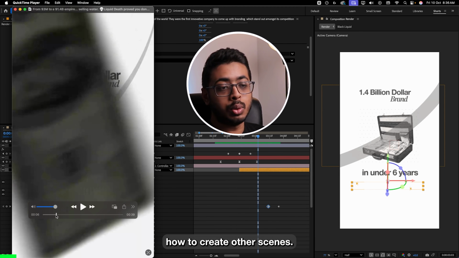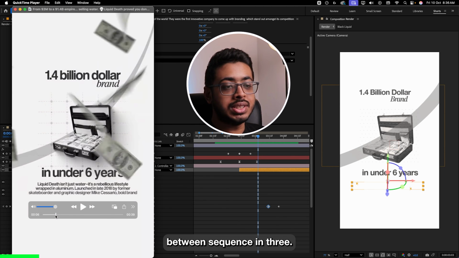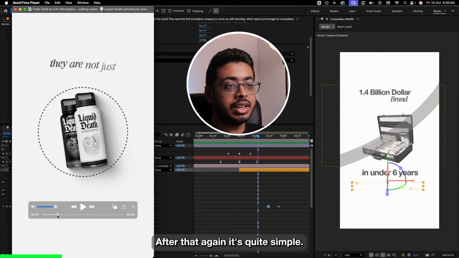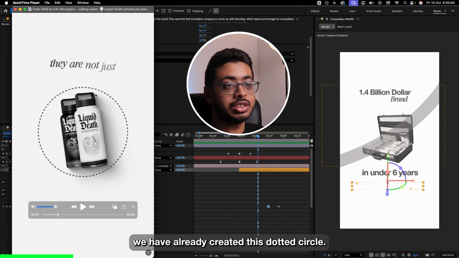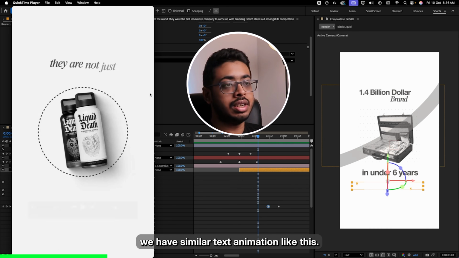Let me show you quickly how to create the other scenes. So I showed you scene 1 and scene 2. Now in between scene 2 and scene 3, we have this money transition. See this. Okay. After that, again, it's quite simple. We already created this dotted circle. We just added this rotation to this and added it in the middle. And then on the top, we had similar text animation like this.